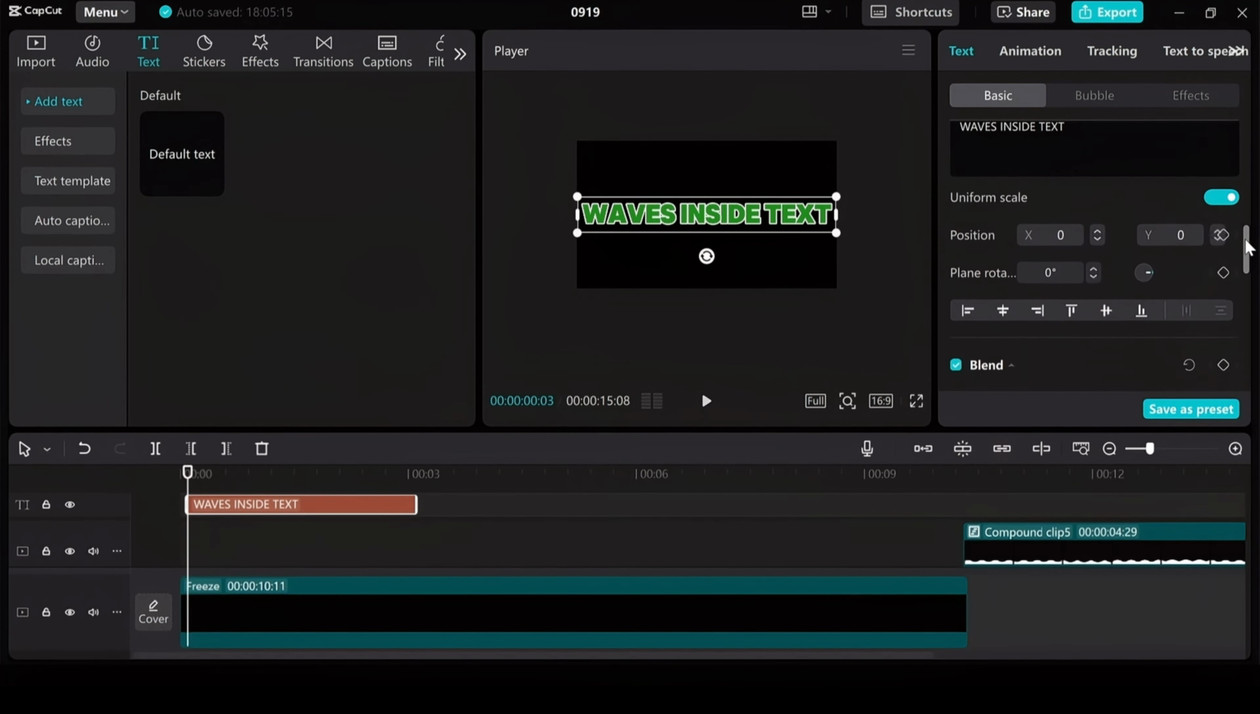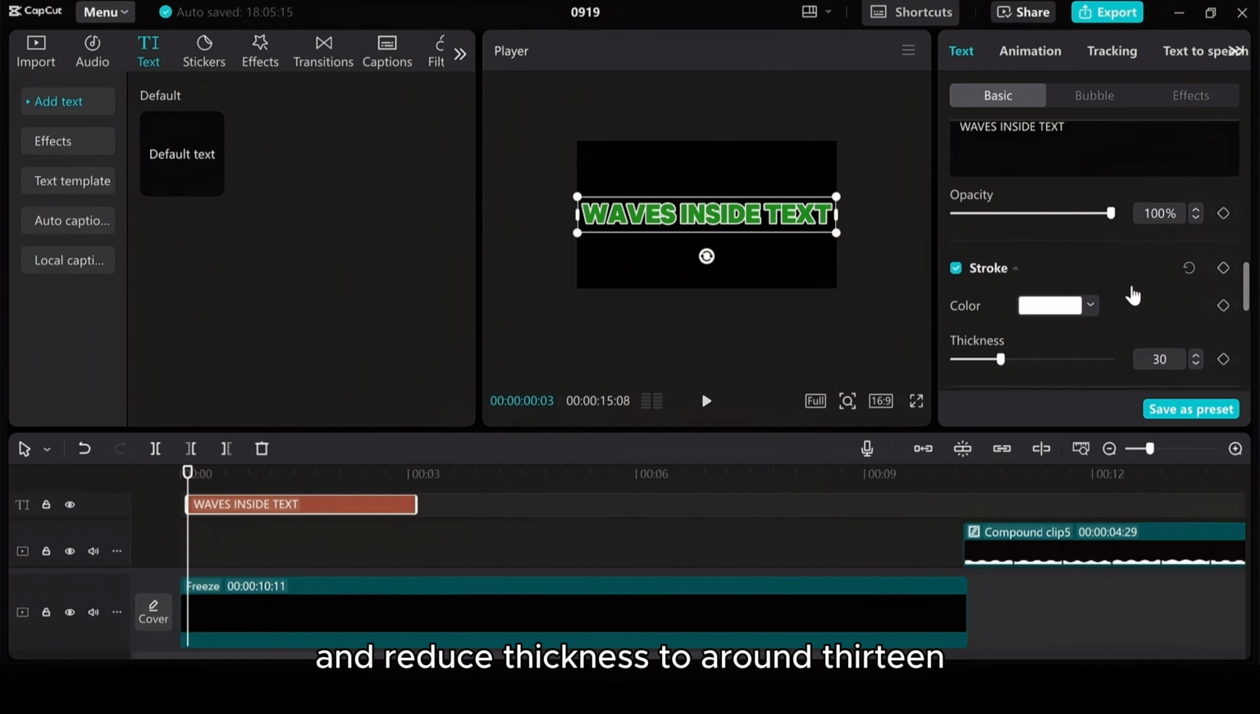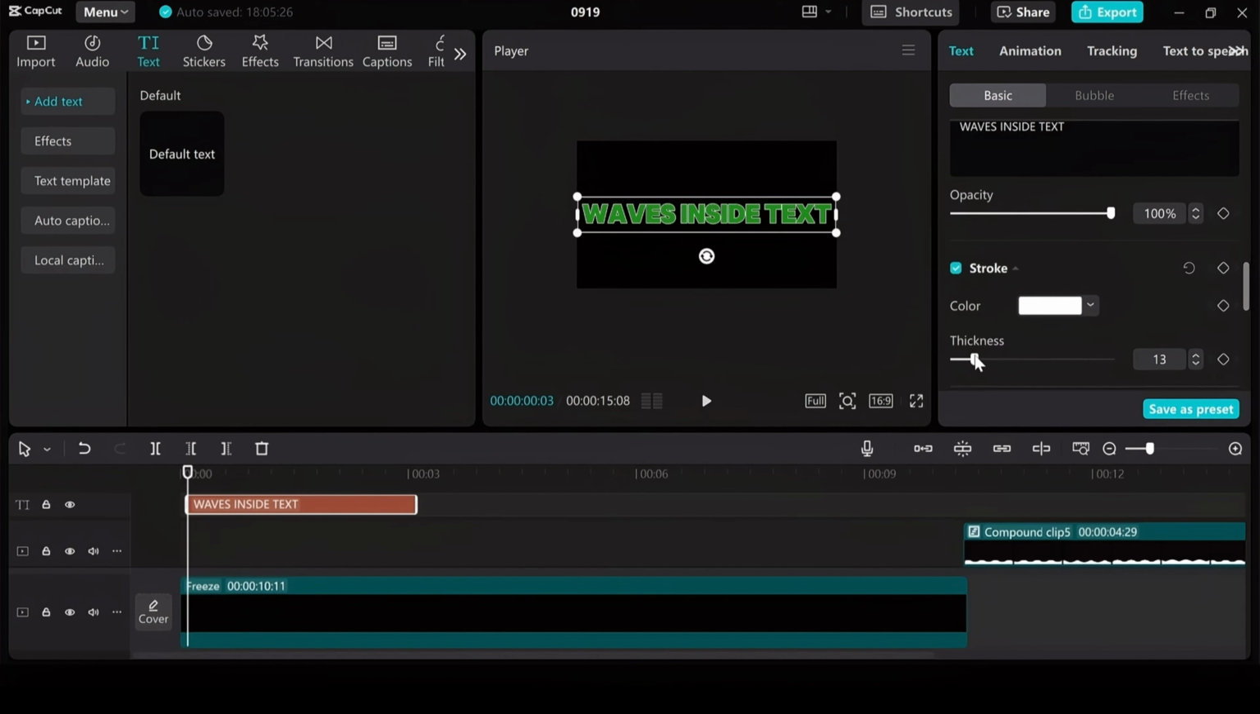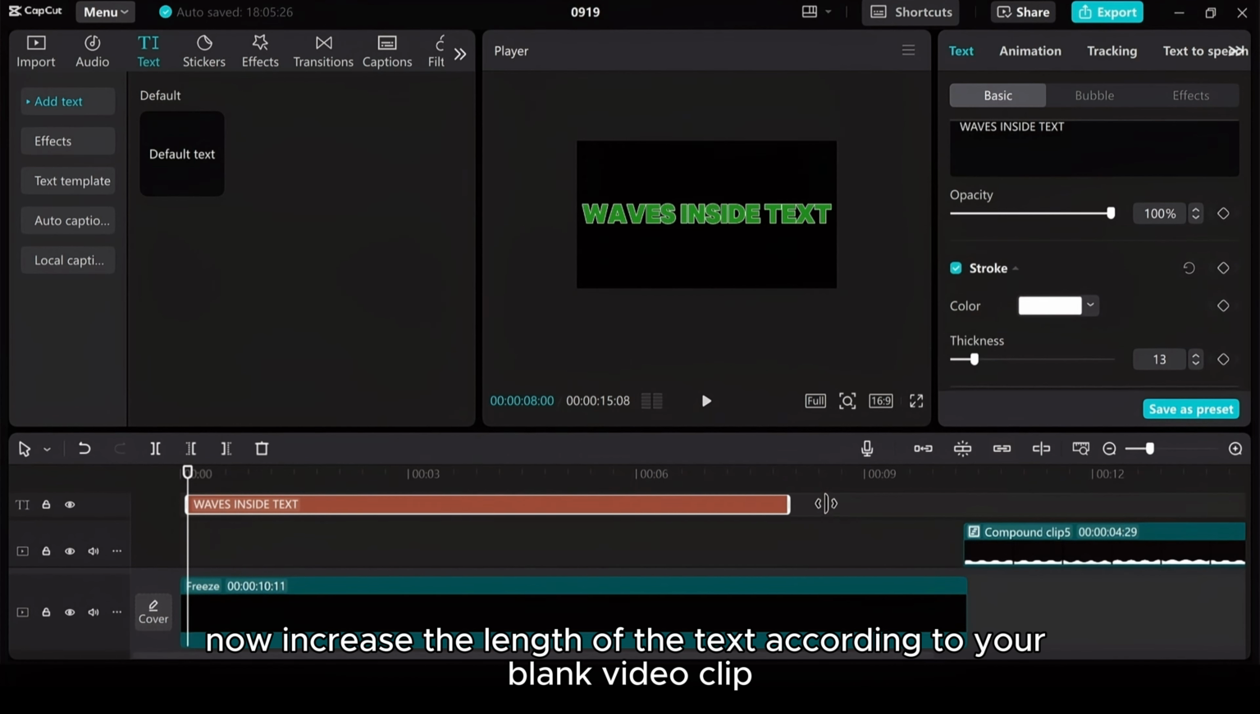Scroll down and reduce the thickness to around 13. Now increase the length of the text according to your blank video clip.